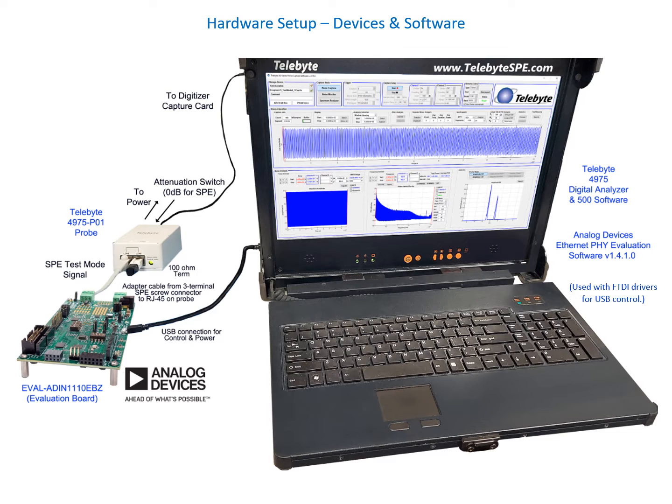In the bottom left-hand corner, we have our Analog Devices Evaluation Board. This board receives its control and power via a USB connection that goes to the Telebyte 4975 digital analyzer, which is loaded with Telebyte's 500 software, as well as Analog Devices Ethernet PHY evaluation software.